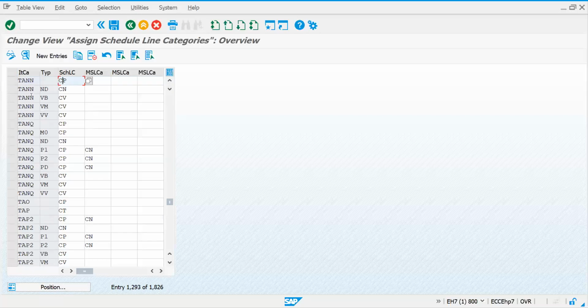Now let's go to the item category called TANN. This is the free goods item category. There also you can find a similar kind of schedule line category determination, but we'll get into that slowly. Why do we have this combination? Once you understand the schedule line category attributes, you'll get into this.